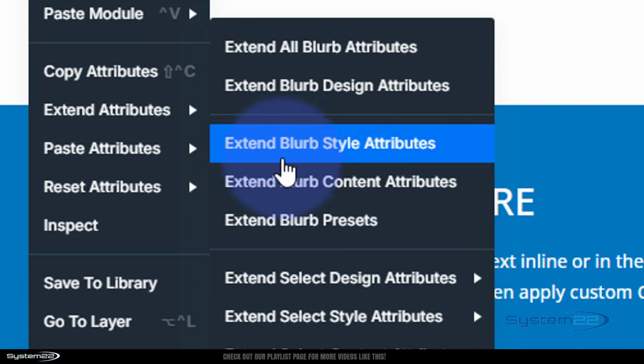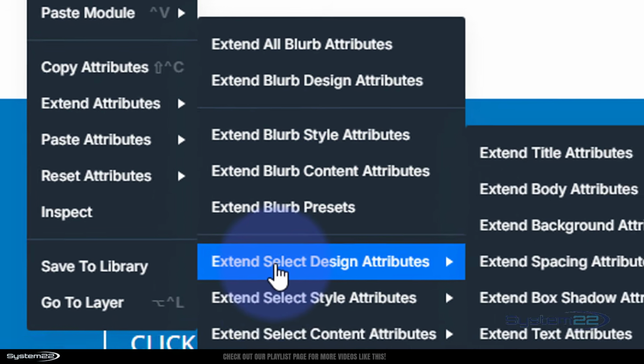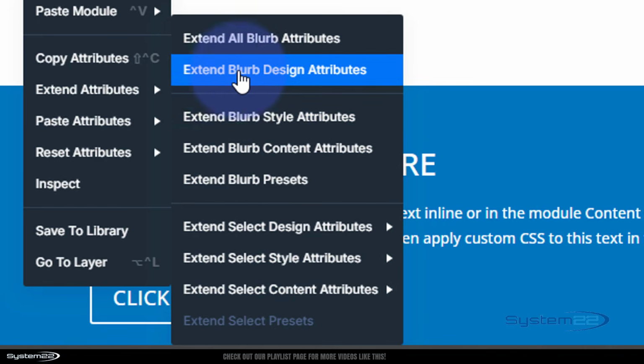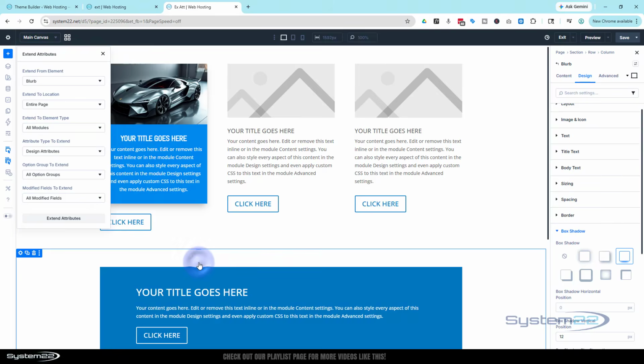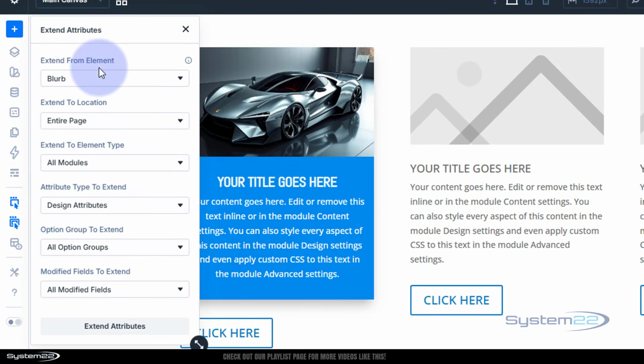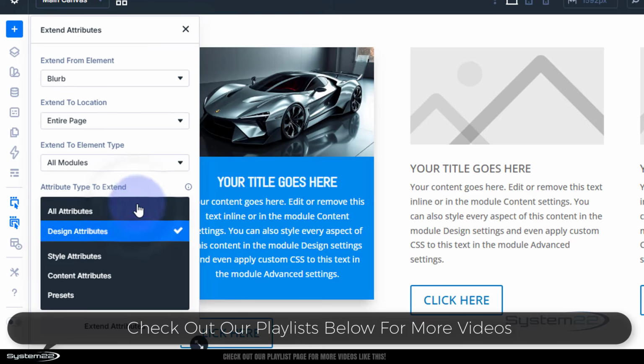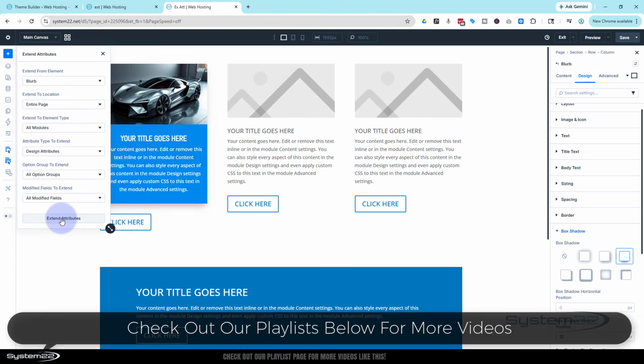And you've got various different options here, and you can select anything you want. I'm going to go ahead and extend blurb design attributes. I'm going to click on it. I'm going to extend it to the whole page. All modules, all the design attributes, all the options, all modified fields. Like I say, you can select different ones if you want to put in there. I'm going to do the whole lot, see what happens.